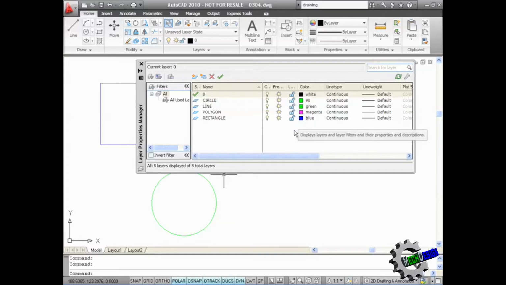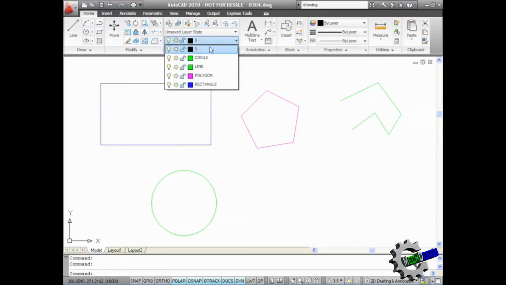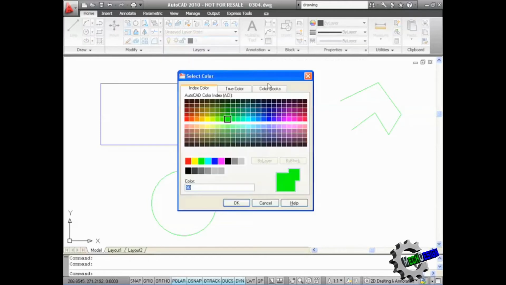However, in AutoCAD 2010 you don't have to do that anymore. Let's close the Layer Properties Manager. What I can do now is utilise my layer pull down here. There's my circle layer there. I can just click on the colour itself in the pull down and it opens up the AutoCAD Colour Index. Fantastic, we're bypassing the Layer Properties Manager.